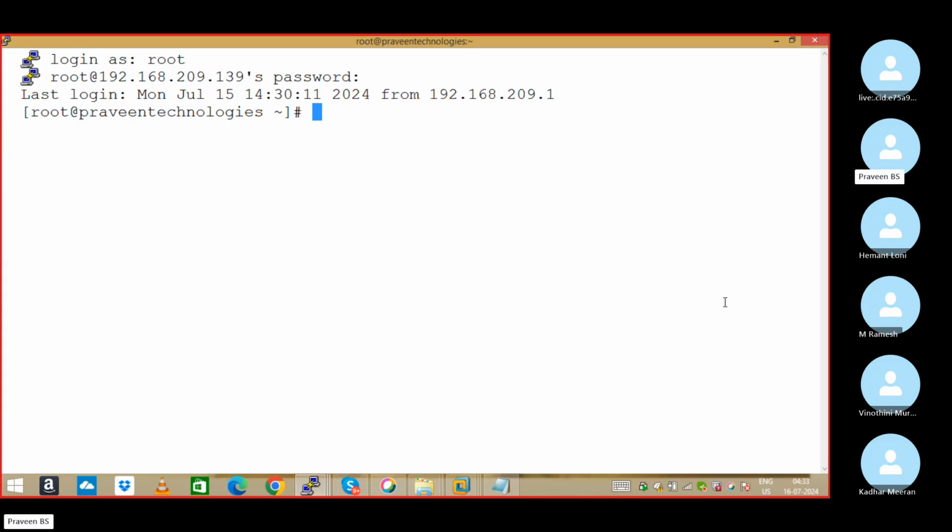Observe now. Come back. Which is the beginning path of your Linux server? Slash. Everyone go to cd slash, sir, as a root user, not as a VM.